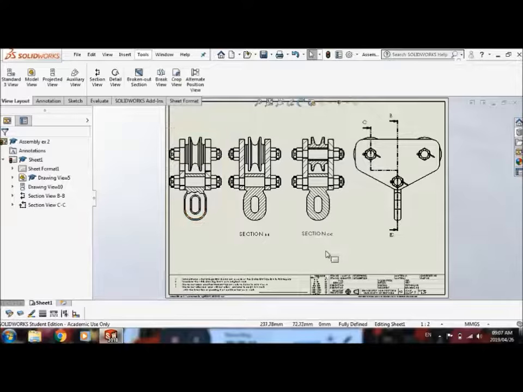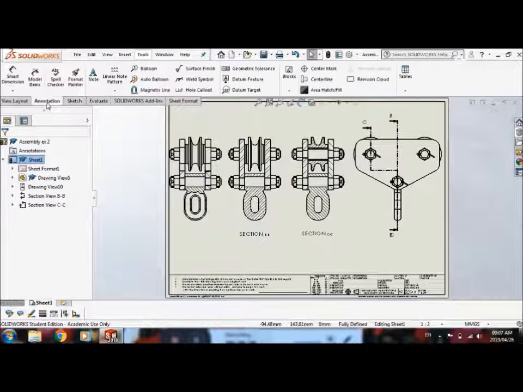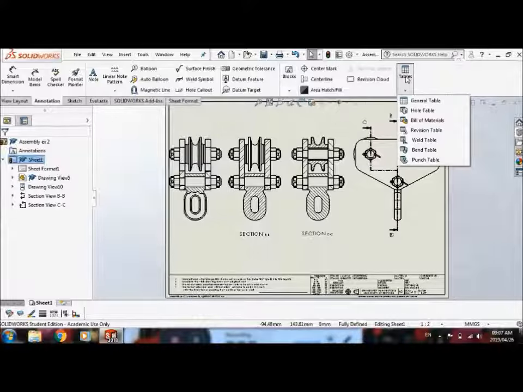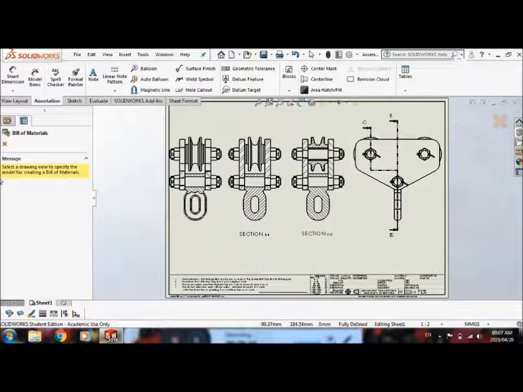Right. Now to just answer the question from earlier, how to add a table to show your part list. So to do that, you click on annotation. All the way on the right hand side, there's an option called tables. Click on tables. And in SolidWorks, the part list is called a bill of materials. So click on that one. Then it says, select a drawing view to specify the model for creating a bill of material.